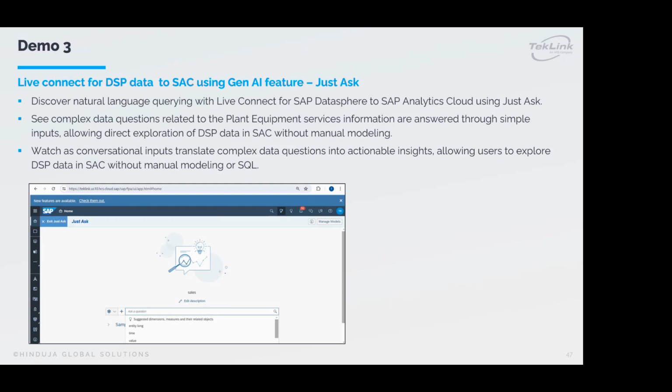Here in this case it is a similar thing, but it is based on the data models that we have in DataSphere. So it uses the Just Ask feature, which uses natural language querying. We can connect the DataSphere data models live through the live connection, and we can ask any question, and it will answer those questions.